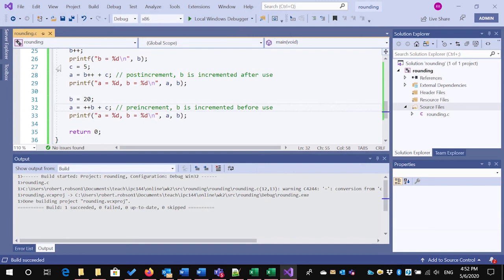Okay, that's the end of this little section on expressions. Next, we'll take a look at relational expressions.